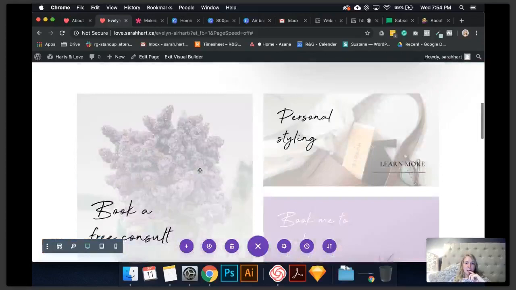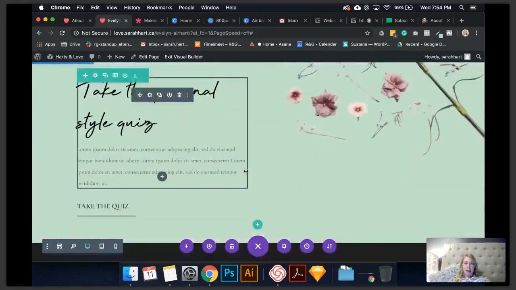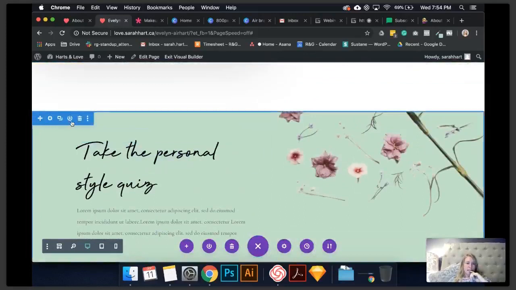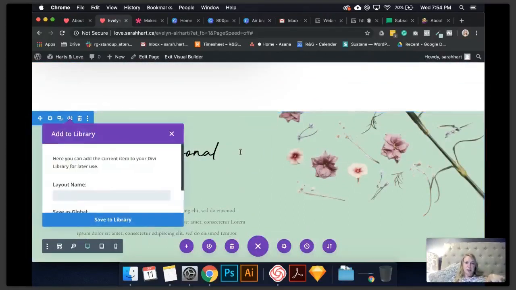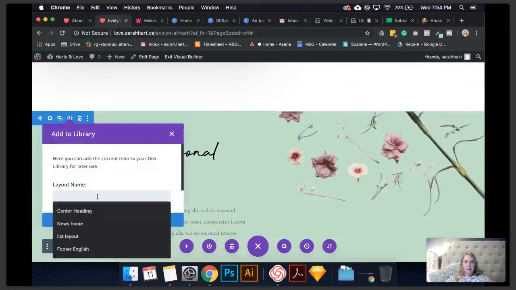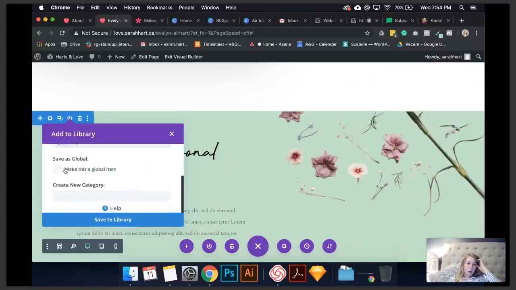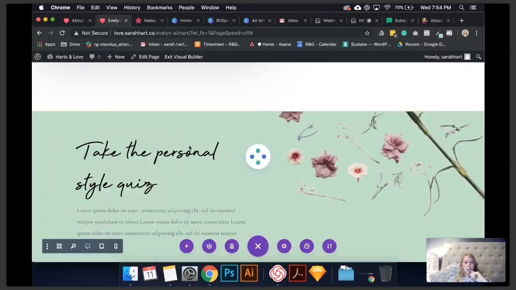So last thing I would do is probably have a call to action at the bottom. So I'm back on the home page, and I would save this as the quiz CTA. And I would say this is a global item, which means if you change this on one part of your website, it will change on any part. So you don't have to keep on redoing it. So I'm going to save that.